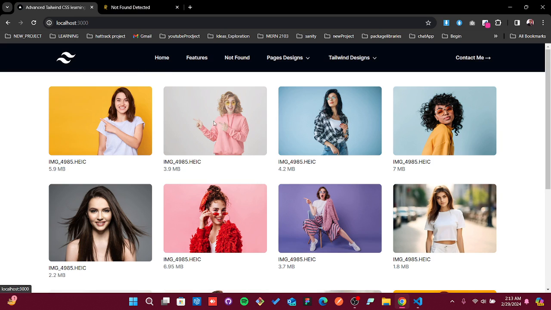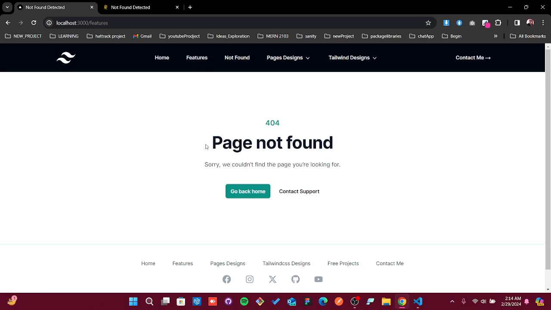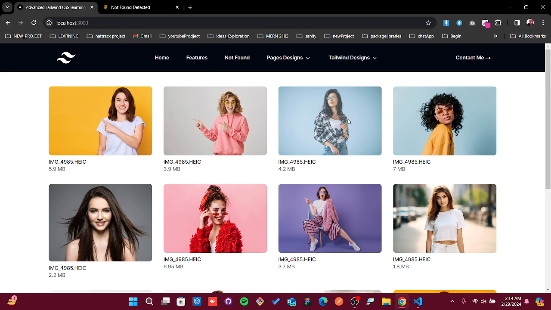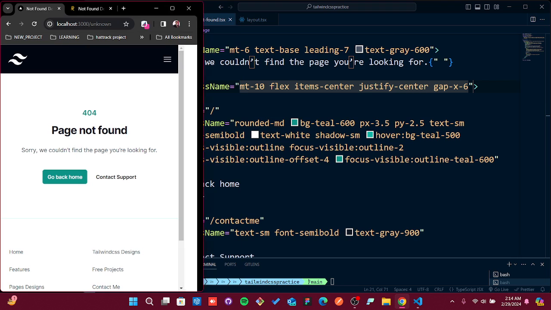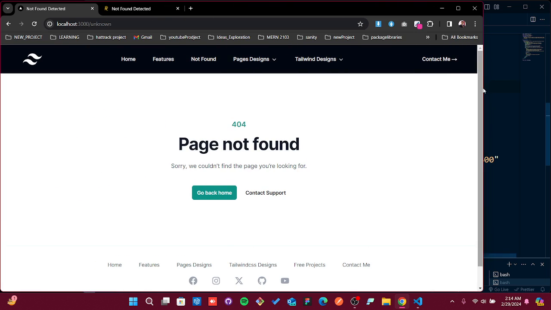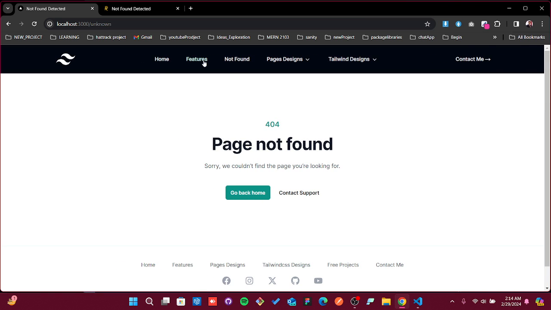If we go back to the home, we are in the home. If we go back to another page to visit where actually we don't have any pages, we can go back to home. And also that not found page, if we just see, is totally responsive. So now as you see, that full website what we have created till now is actually fully responsive.